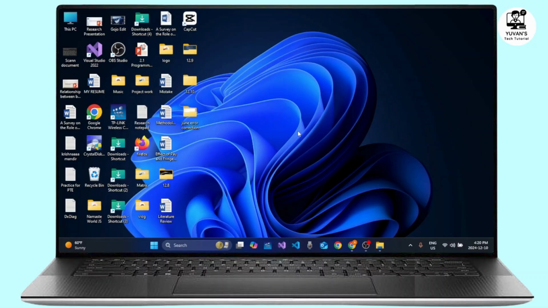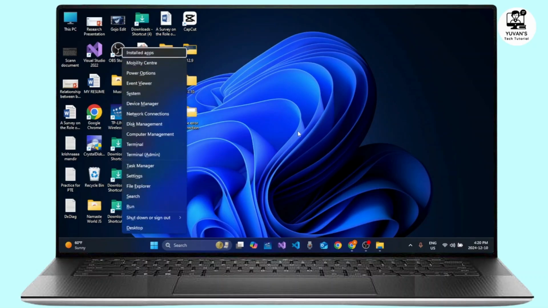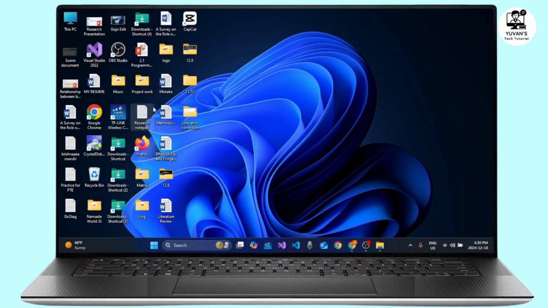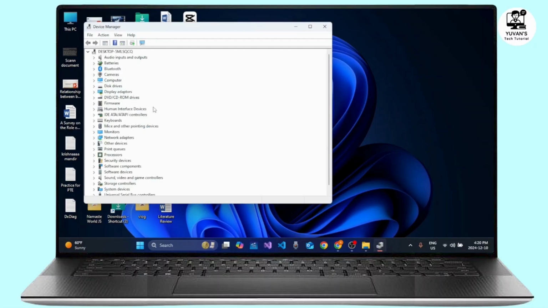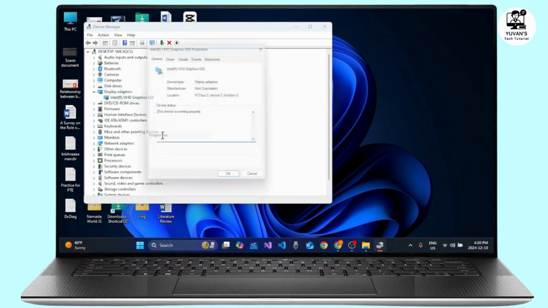And now you simply need to press Windows key plus X. And now this menu box appears on your screen where you have to select Device Manager. Click to open it. Here you need to locate Display adapters and double click to expand. Now right click on your display adapter and click on Properties.